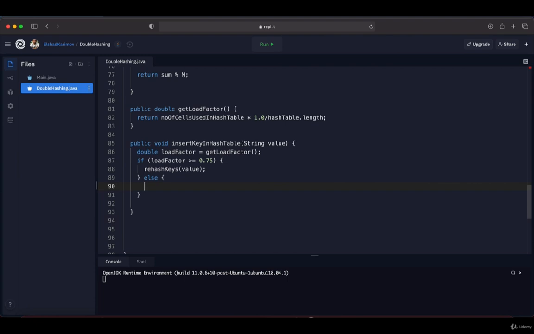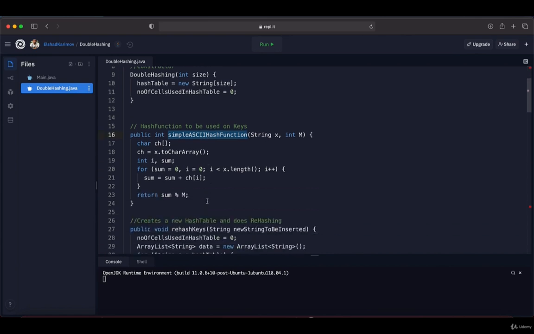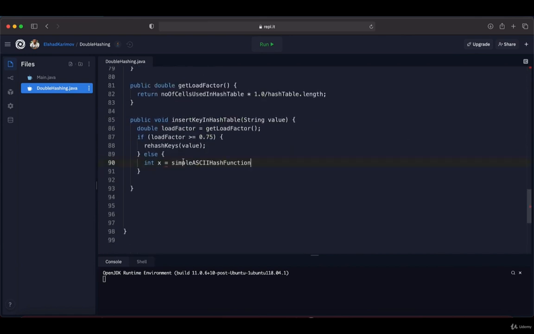Now, the first thing that we are going to do, we are going to get the first index from the first hash table. So it's going to be like this, int x is equal to, so we are going to call first hash table. So the first hash table is this one, simple ASCII hash table. So we are going to call it for this string over here, for the value that we are getting from the parameter, and the second parameter will be hash table dot length. Then we are going to call the second hash function for this value over here. So in this case, it's going to be integer y is equal to second hash function for this value, and the second parameter will be the hash table dot length.